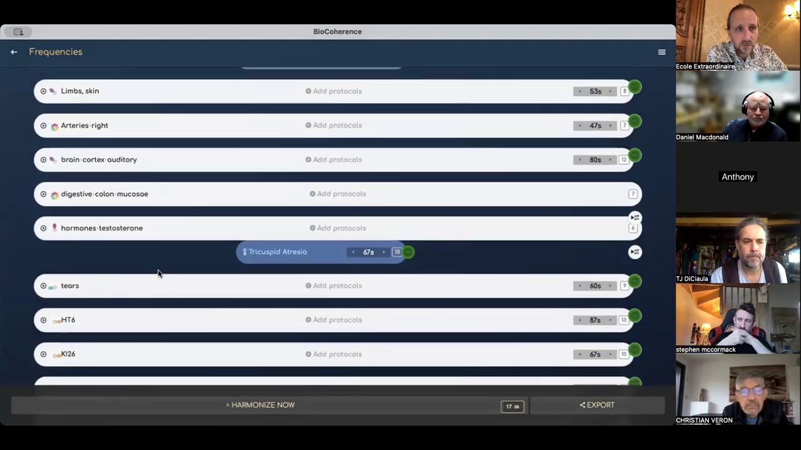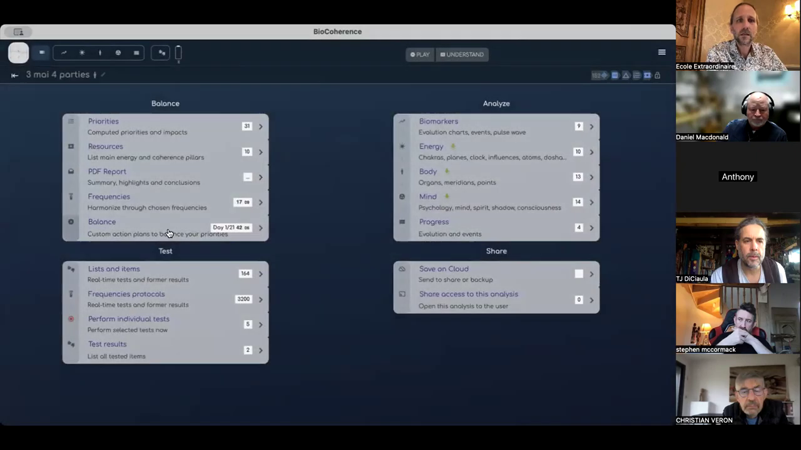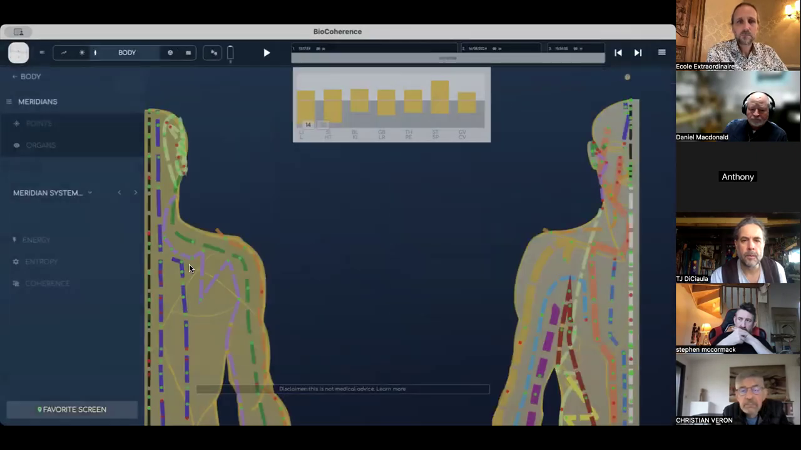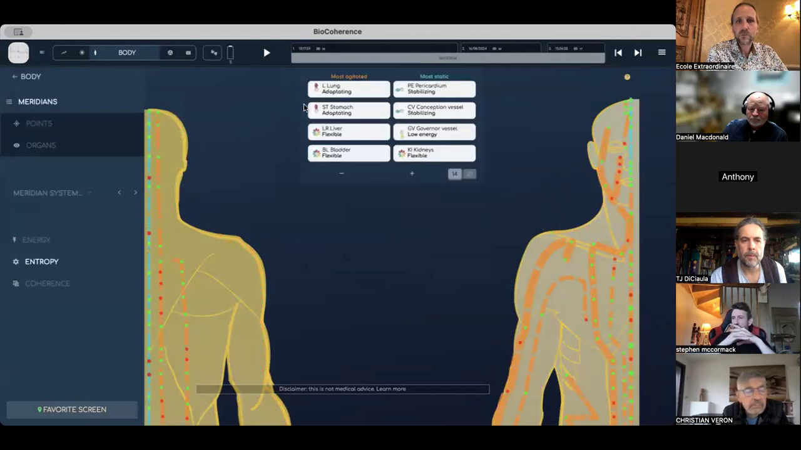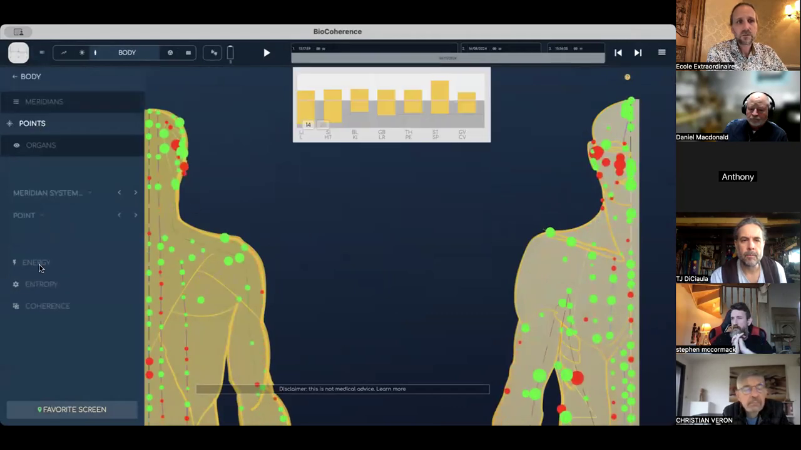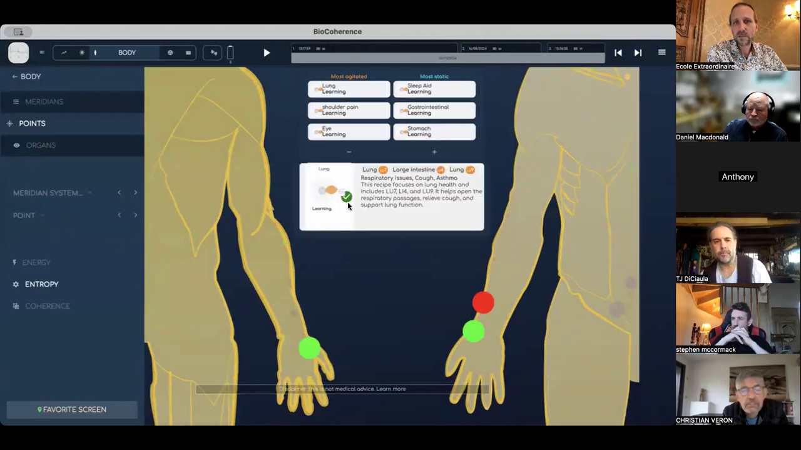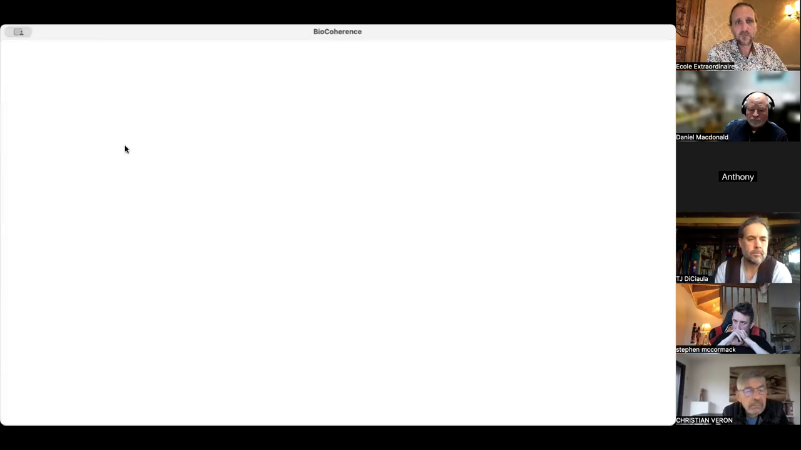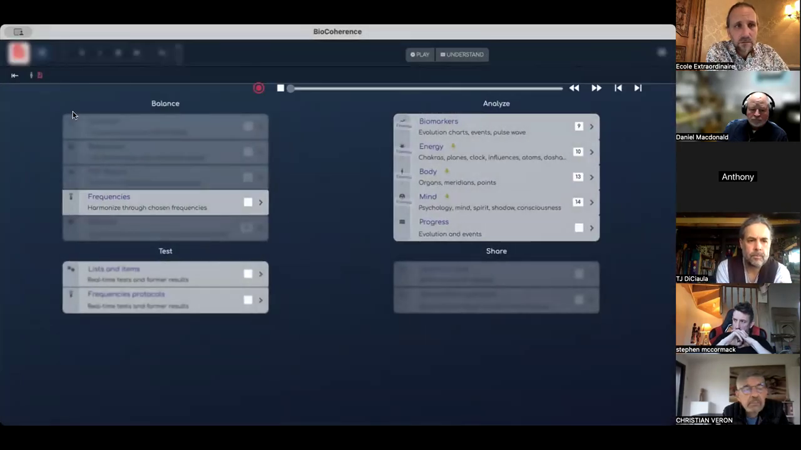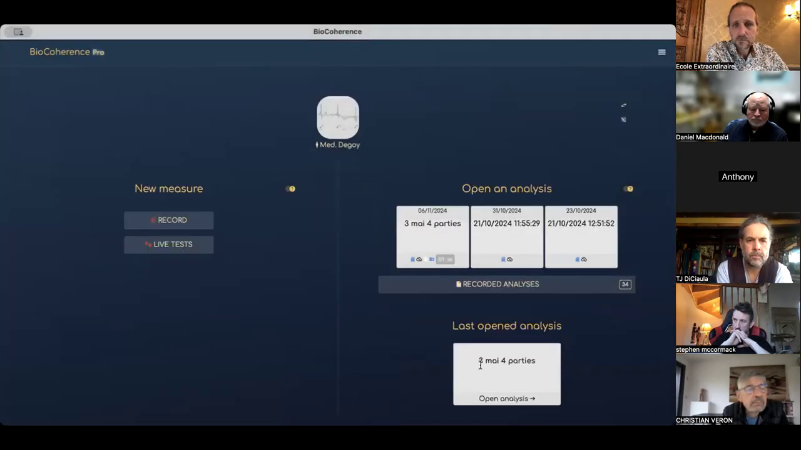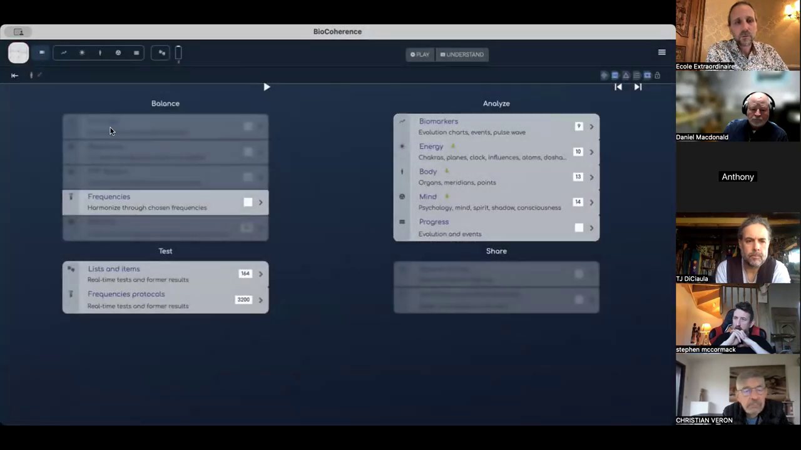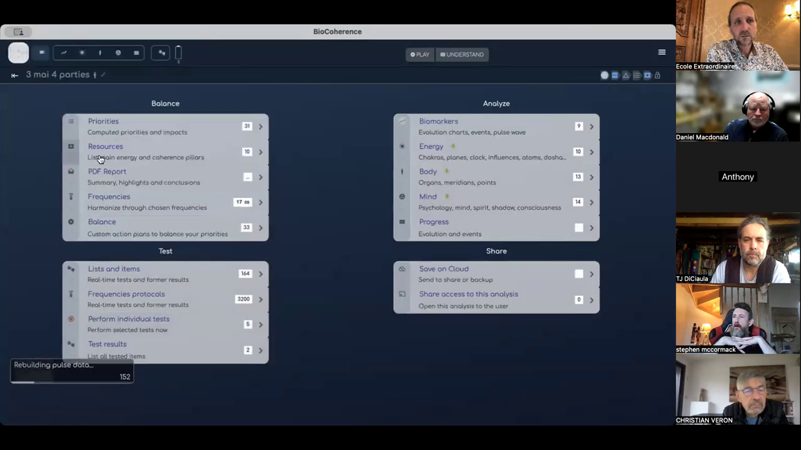Will you see them? Okay, let's go back. Body, entropy, points, entropy, lung. Okay, so this one is inside. You will see it in your priorities. I don't know what happens with my device, I'm sorry. One second, okay.